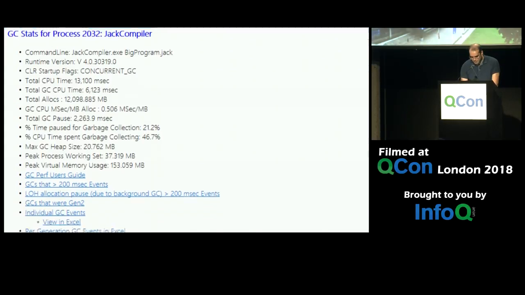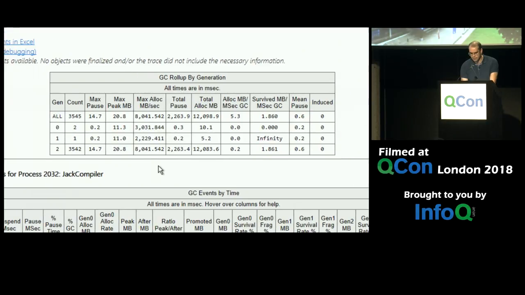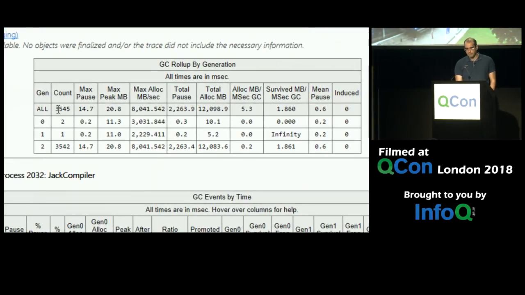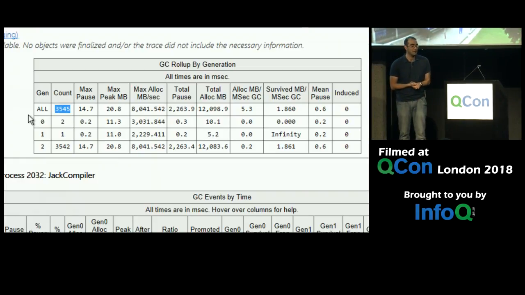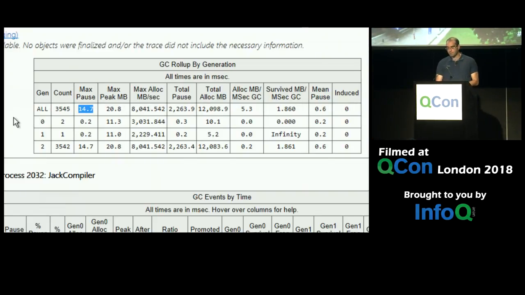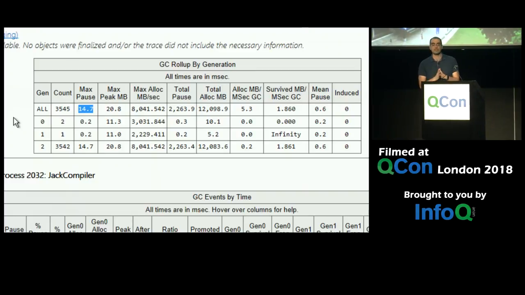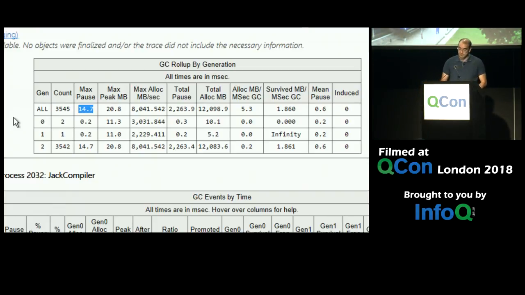So here are the more specific statistics. This is GC rollup by generation. So overall, we had 3,545 garbage collections in 13 seconds. Again, it's pretty impressive. The good news is the maximum pause time was 14.7 milliseconds. That's the longest time the GC had to stop the threads for a GC cycle. But we just had a lot of these pauses, so it does add up to a lot.